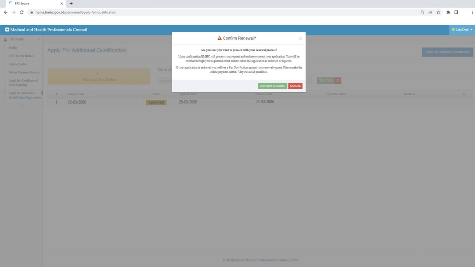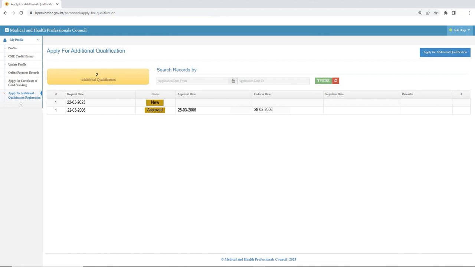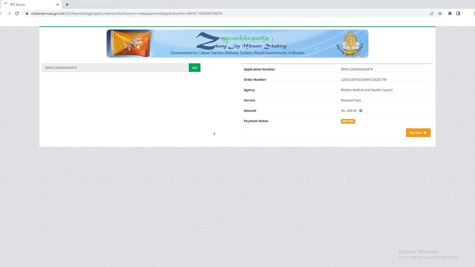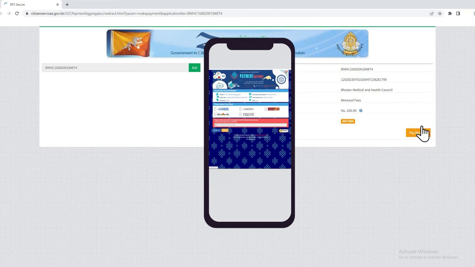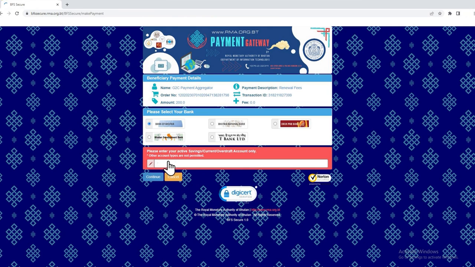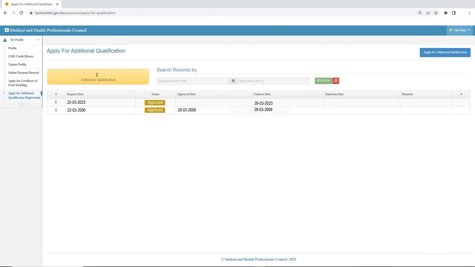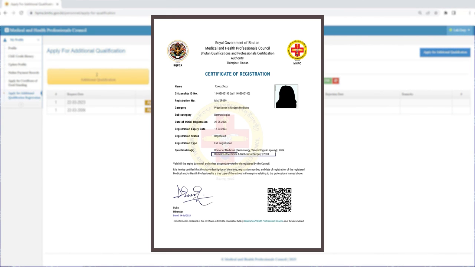Once you have submitted your application, the council officials will review and endorse it. If endorsed, you will then receive an email with a link to proceed for online fee payment or can pay online from your account if you are applying from your smartphone. After completing your payment, your qualification will be registered and updated under the qualification section. By generating your certificate, you have received your additional qualification.